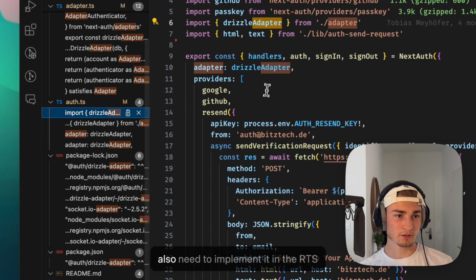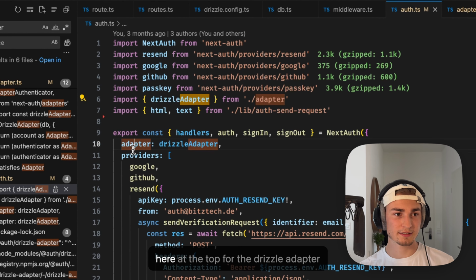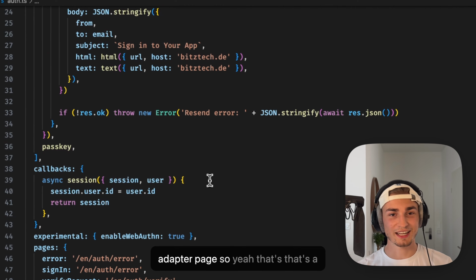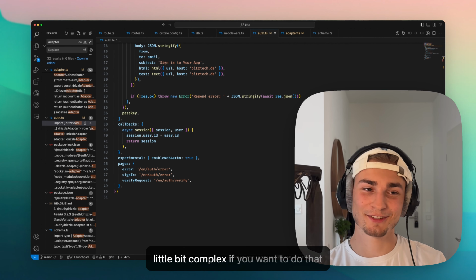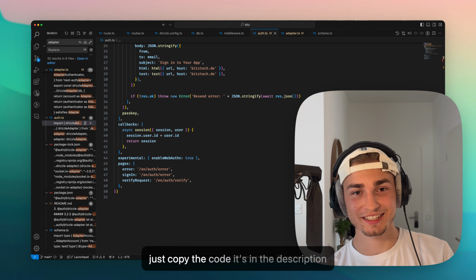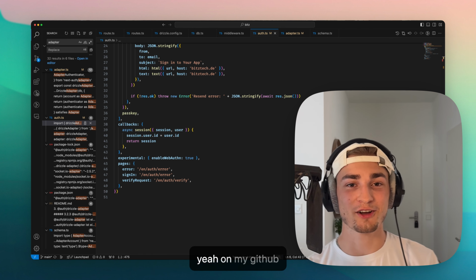And then you also need to implement it in the Auth TS here at the top for the Drizzle adapter. We're implementing it from the adapter page. So yeah, that's a little bit complex. If you want to do that, just copy the code. It's in the description, on my GitHub.